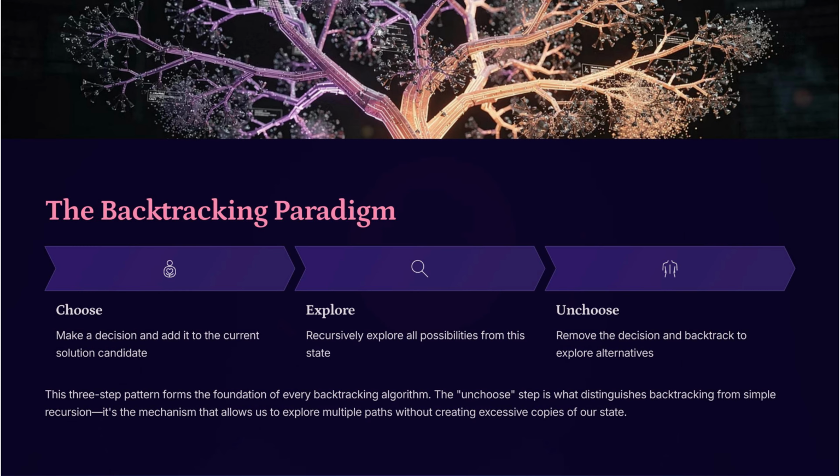The backtracking paradigm involves 3 key steps: choose, explore, and unchoose. First, make a decision and add it to the current solution candidate. Next, recursively explore all possibilities from this state. Finally, remove the decision to backtrack and explore alternatives. This unchoose step differentiates backtracking from simple recursion, enabling efficient exploration of multiple paths.